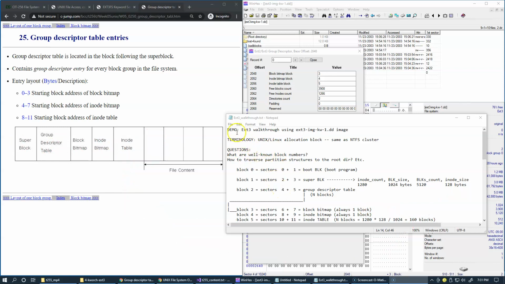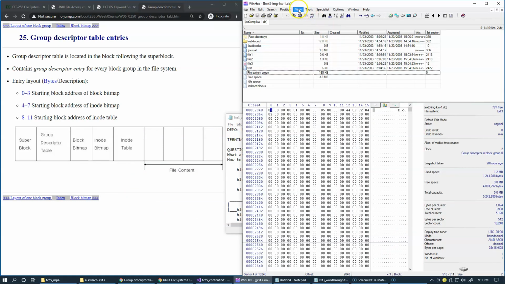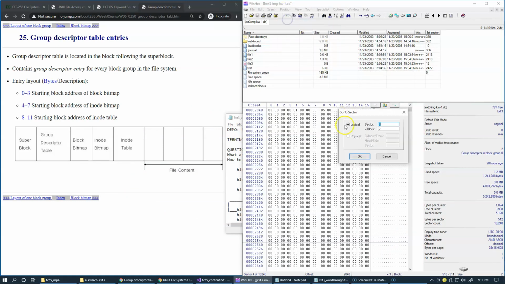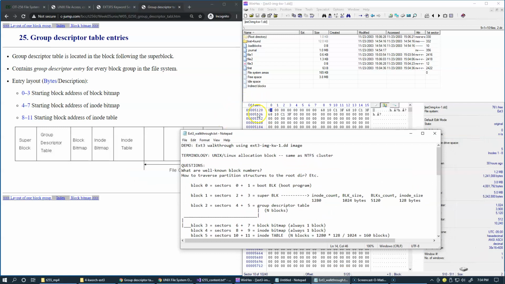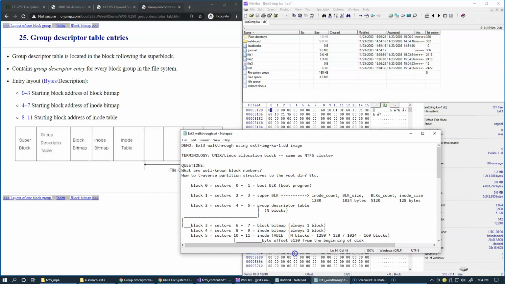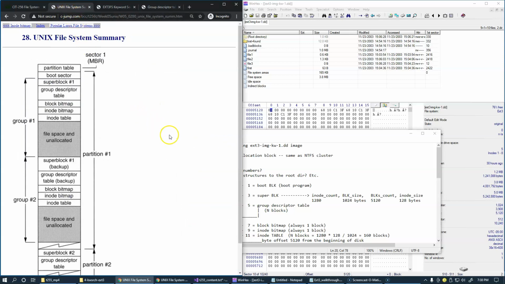Okay, so I am now jumping to block number 5. Position, go to sector, and specify block number 5. Click OK. Notice that it switched over to say these are our inodes, meaning that this is now the beginning of our inode area. And I also want to capture this byte offset relative to the beginning of the disk. You can see this byte offset here as well, so we just take a note of this. And we can now quickly map our locations on this Unix file system summary slide.